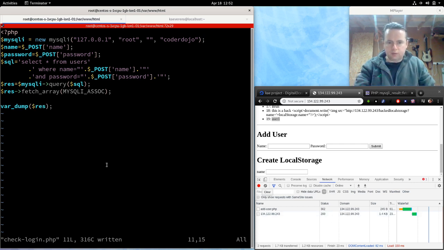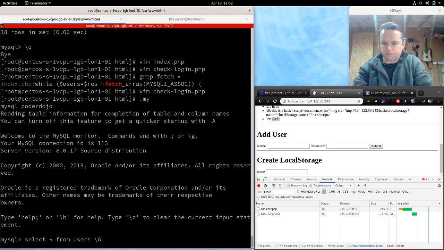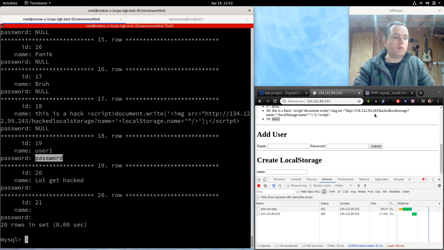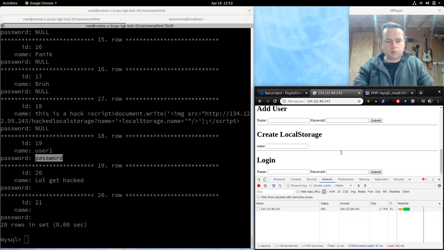Now, what did I put in username and password? Let's check that again because I've forgotten. User1, password. Right. So, reload that page, scroll down to the bottom. User1, password. If I got my code right, then this should give me the entire row from that user table.